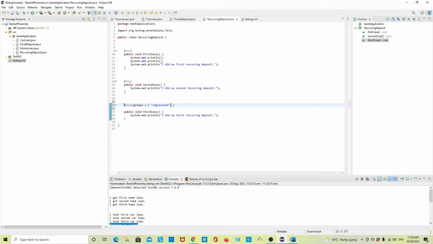Now the same case can be in more than one group also. Suppose this test case is for regression and smoke also. Now my client said that he wants to run only the regression test cases. So how do we do this?